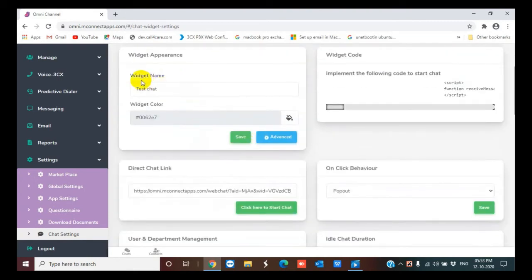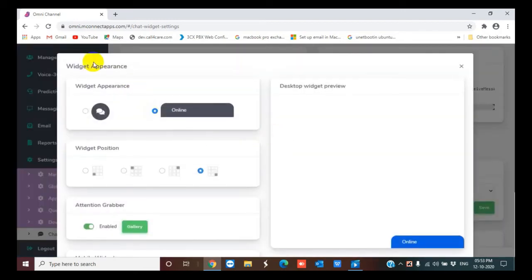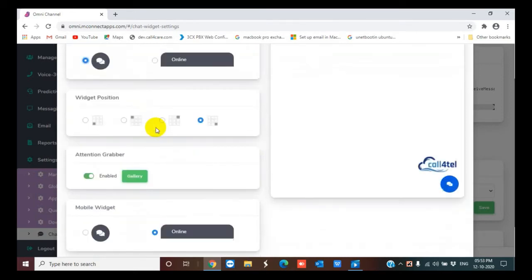Next, I'm going to show you the feature for the appearance of the chat widget. You can make changes in the name, make changes in the color, and save changes, and the changes will be carried out. We have some advanced features. This is about the widget appearance on your website. You can choose your appearance by simply clicking on the buttons.